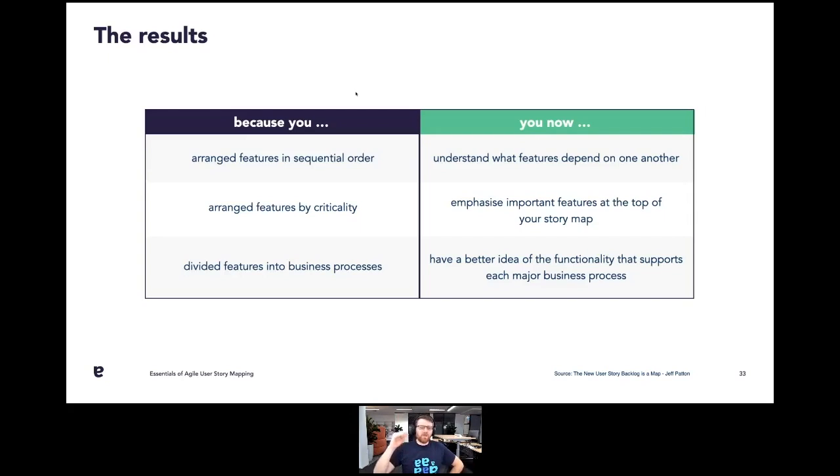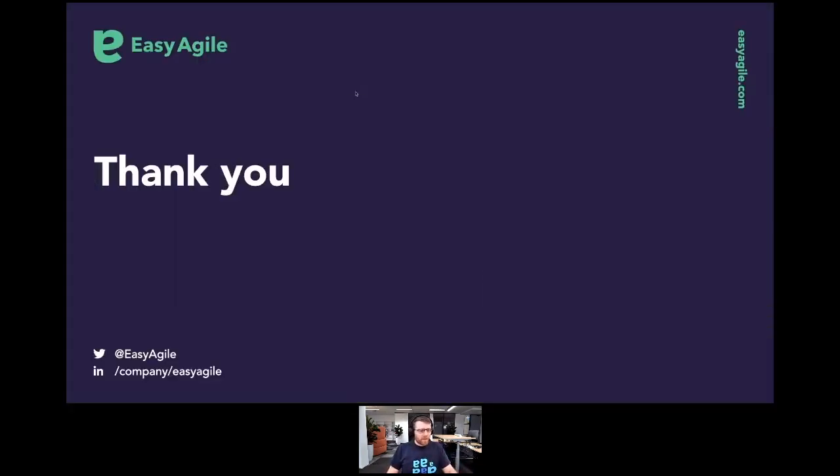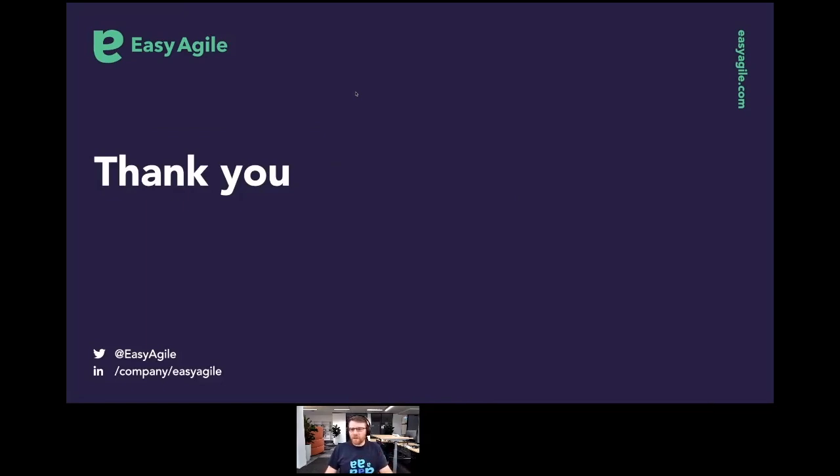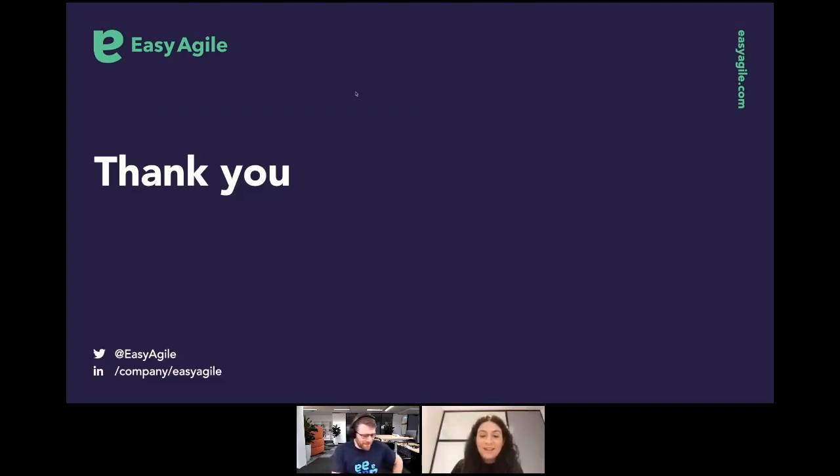And obviously, we've actually got a better idea of what's the functionality that we need to deliver to support each of these aspects on the activities, each of these steps in the process. So with that, I wanted to stop there. I wanted to thank you, and I'll turn it back over to Jasmine to call out any questions that we have from the audience.